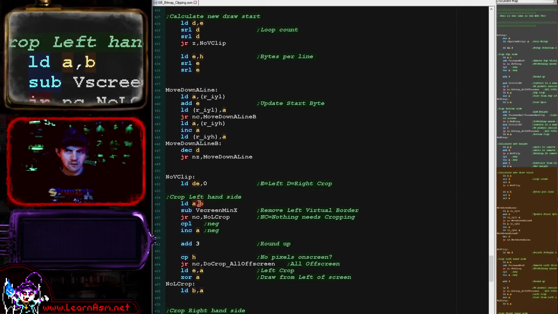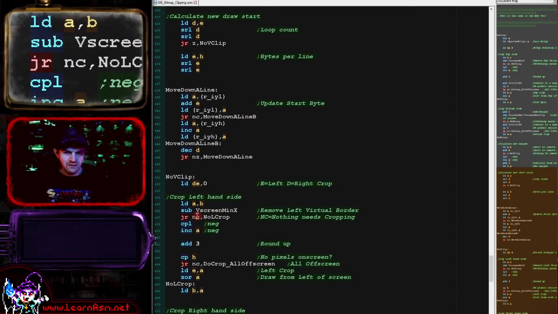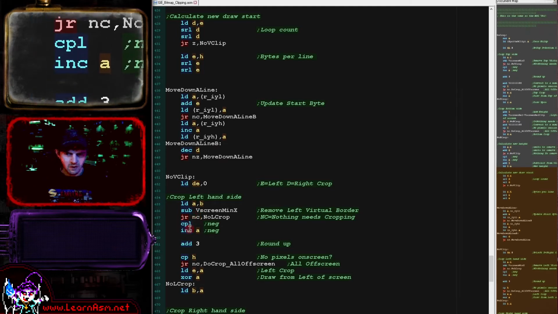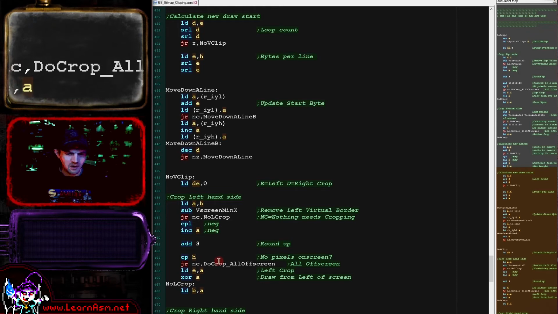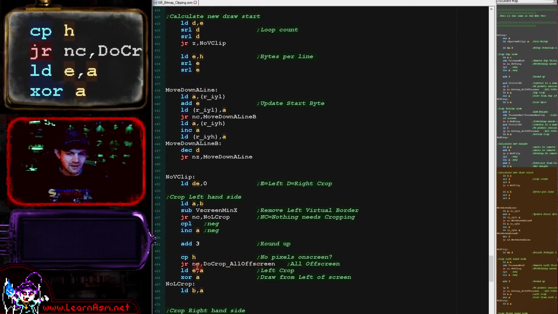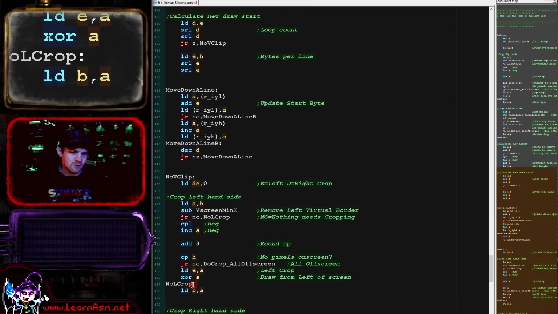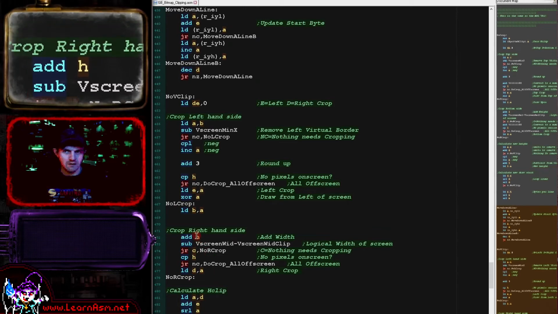We're loading the X position, subtracting the minimum X, and again, if this has gone negative, then our sprite must be somewhere off the left-hand side like this, and so we're going to deal with that. So we're converting that back to a positive, we're rounding up to a number of tiles again, and we're comparing to the width of the sprite, and if it's the entire width of the sprite, well, we're entirely off the screen, so we're going to jump to all off screen. We're then storing the amount to remove from the left, we're setting the X position to 0, and we're updating the X position here, and then we're doing the same for the width here.